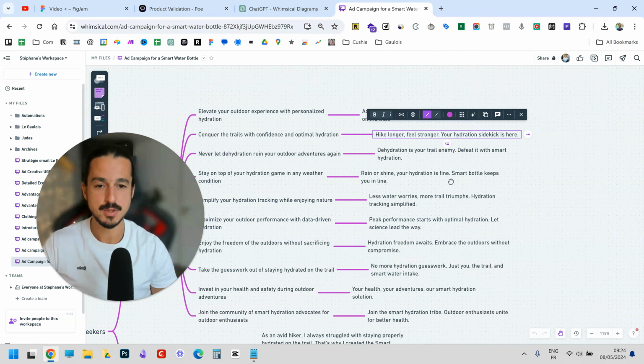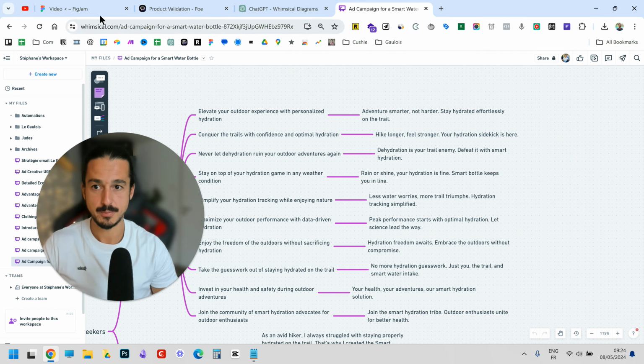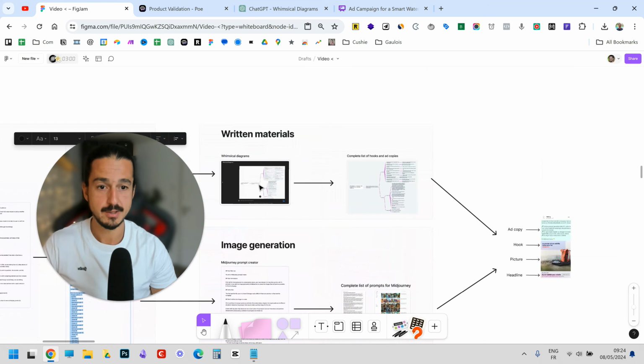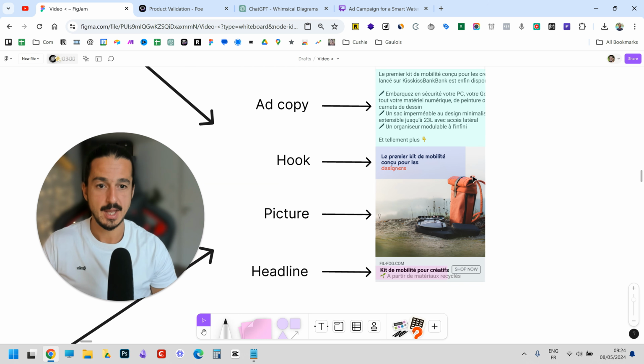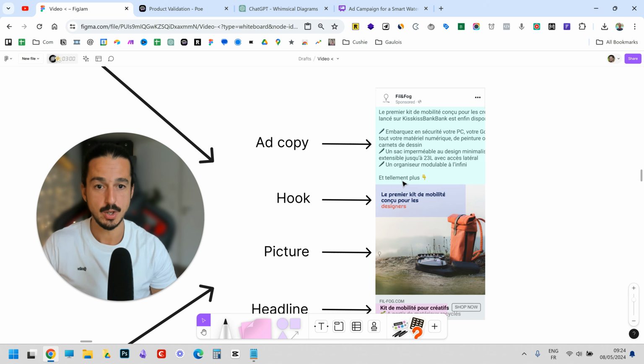Let me tell you something about the hook. First, where do we find the hook? We find it here. The way I create an ad is always by having a picture and a hook, and that is always how I do the targeting. The hook is the thing that is going to make the person stop and understand this ad is for them.